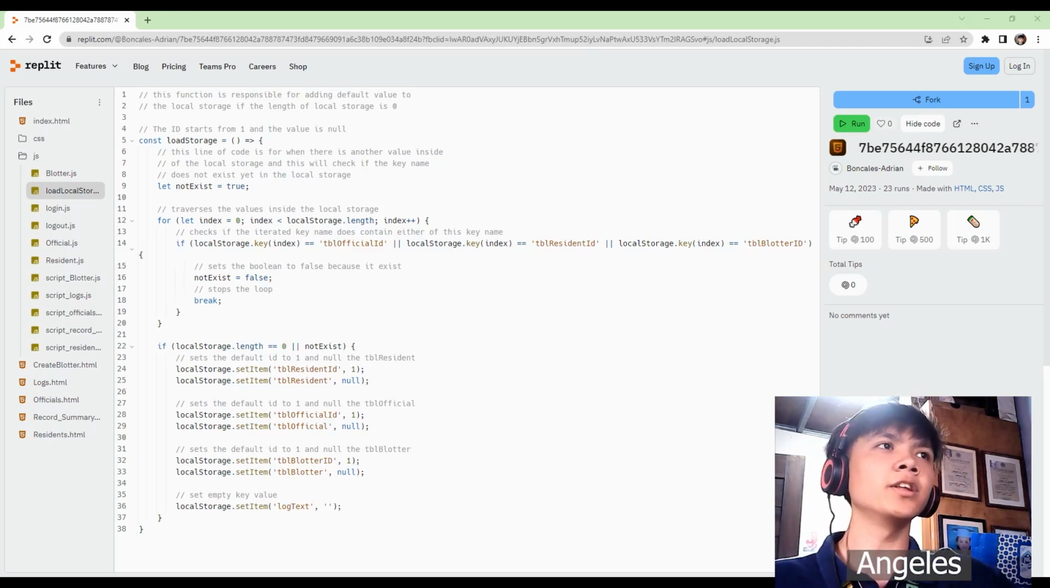It iterates over the keys in the local storage object and checks if the keys are equal to TBL official ID, TBL resident ID, or TBL blotter ID. If any of these keys exist, the not exist variable is set to false. If the local storage object is empty or if any of these keys do not exist, new items are added to the local storage object with default values.